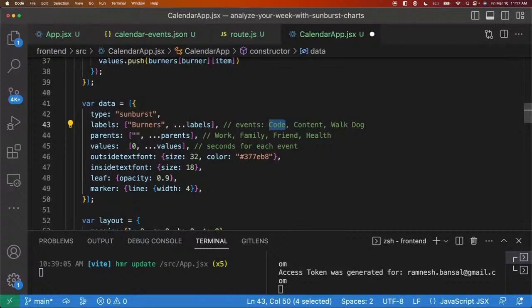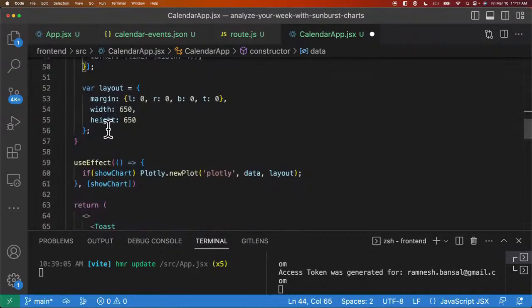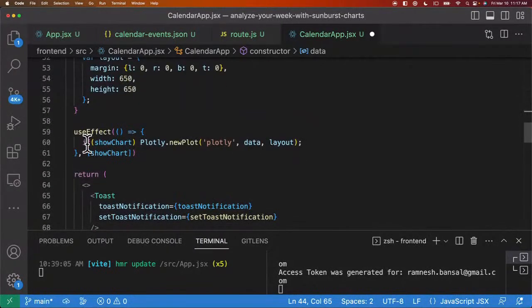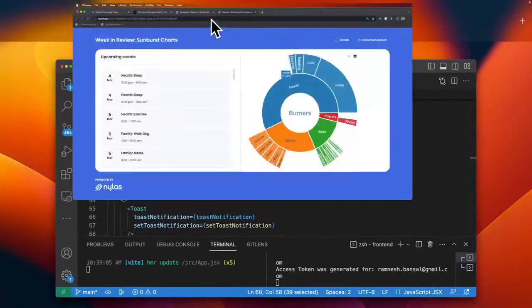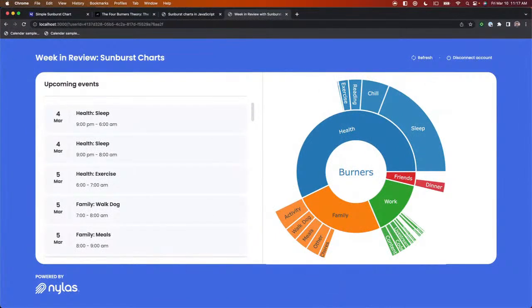Okay, I see. Gotcha. That's nice. So once we have these three pieces of information, we pass this information to Plotly and we display the actual graph. And that's how we get our Sunburst chart. Oh, that's cool. It's pretty nice. So most of what we looked at here in the code was grabbing the calendar events and how we use the calendar data to transform it so that we can pass it into Plotly. And this is how we end up with our Sunburst chart. Cool. That's pretty nice. I really like it.